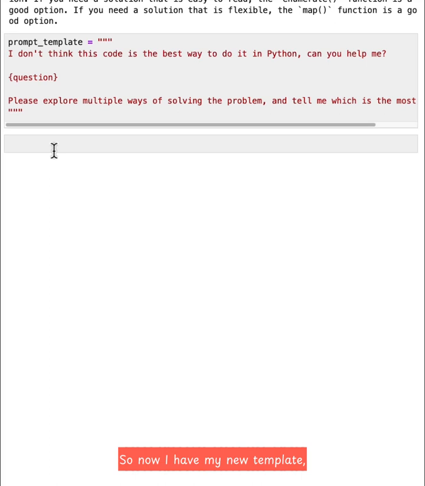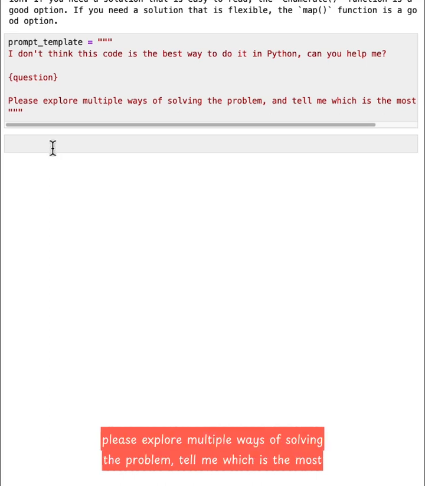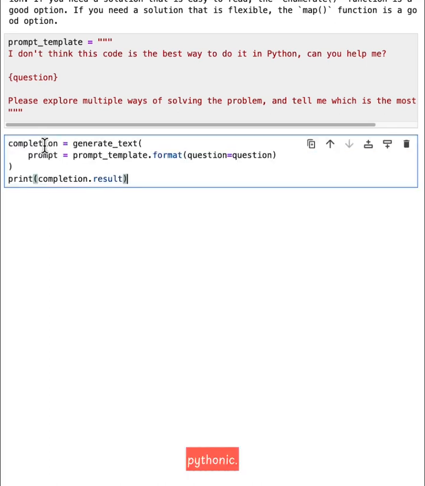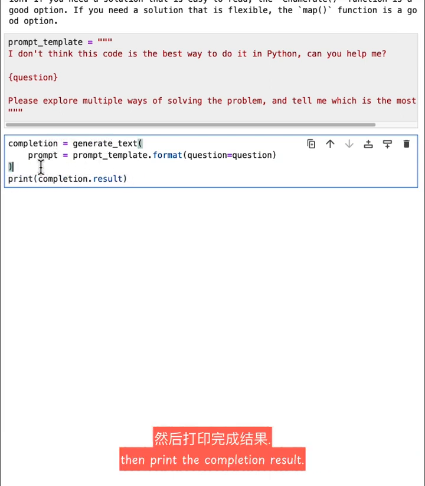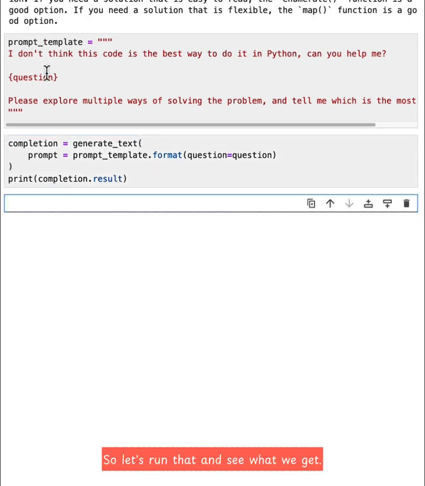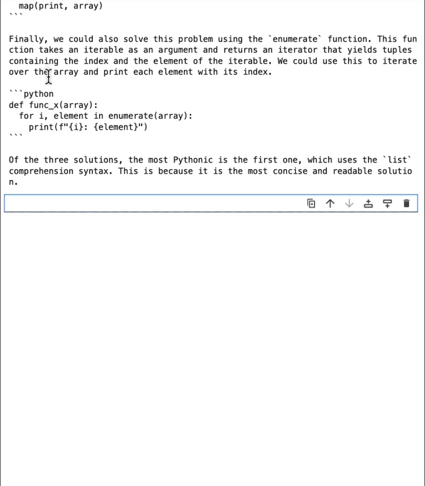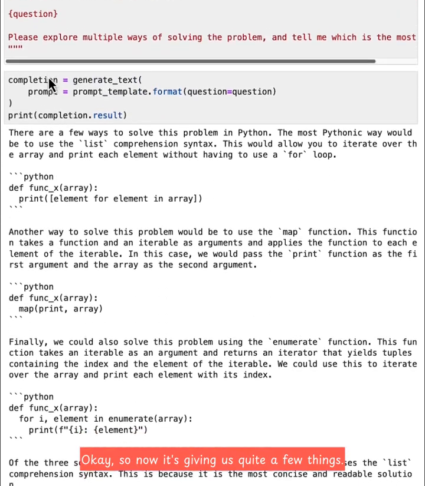So now I have my new template. Please explore multiple ways of solving the problem and tell me which is the most Pythonic. And as before, my completion, generate text, pass it the prompt, and then print the completion result. So let's run that and see what we get. Okay, so now it's giving us quite a few things.